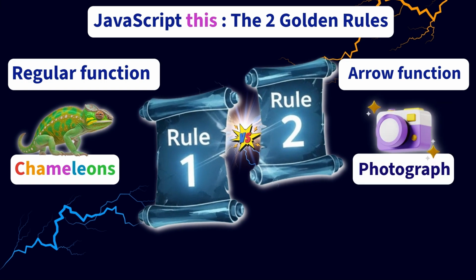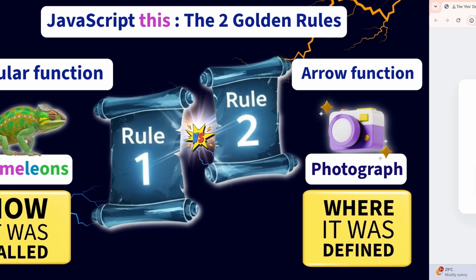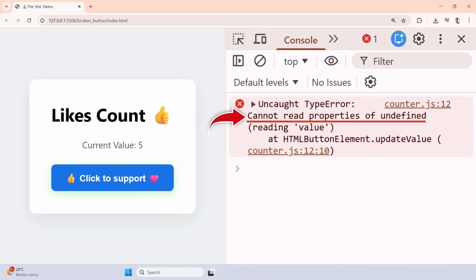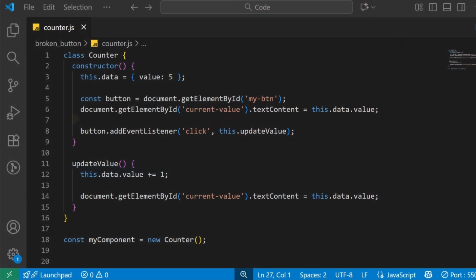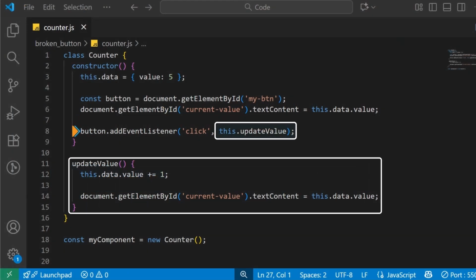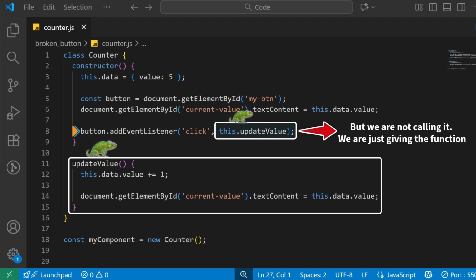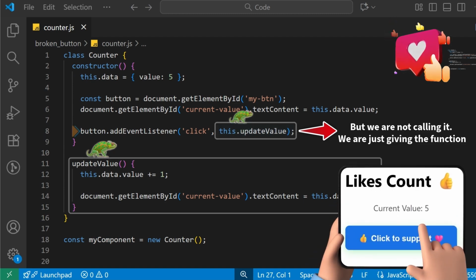Okay, we have seen two rules. Chameleon versus photograph. How versus where. Let's go back to our crashing button example and see what is really happening. Let's trace it step by step. This.updateValue is a regular function, our chameleon. But we are not calling it. We are just giving the function itself to the event listener. Later, when a user clicks, the browser calls our function.